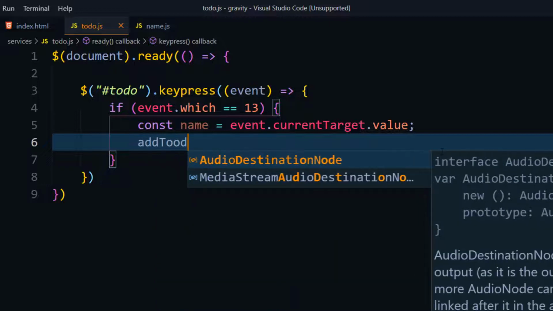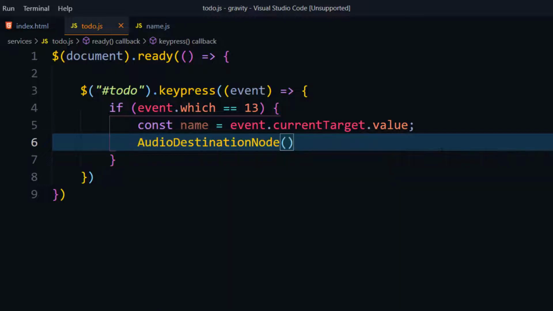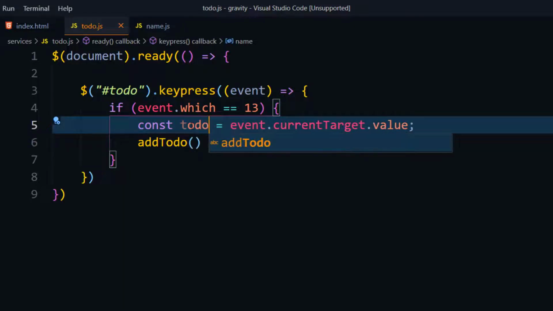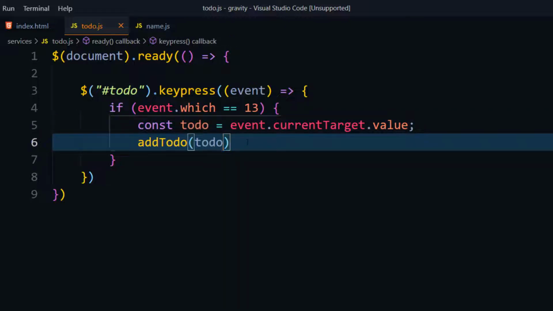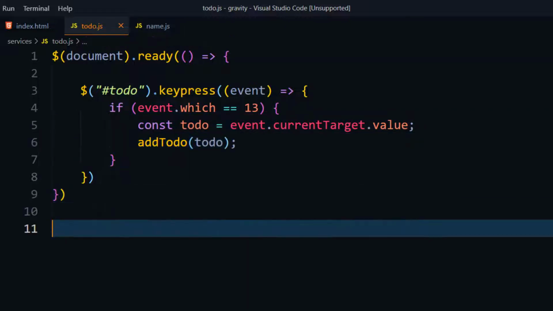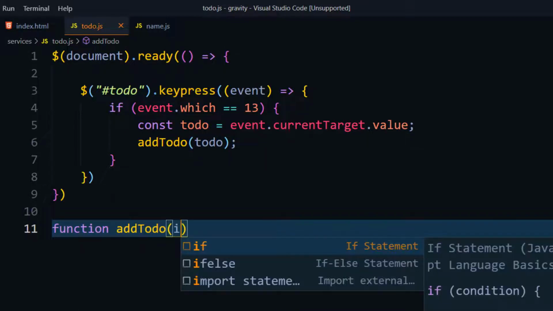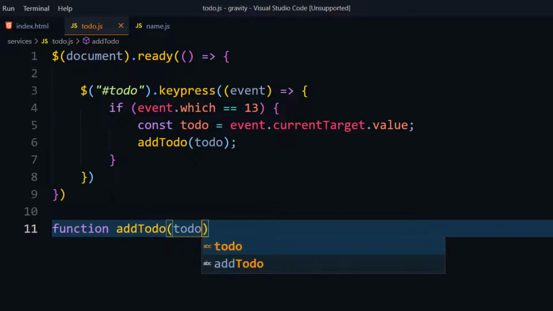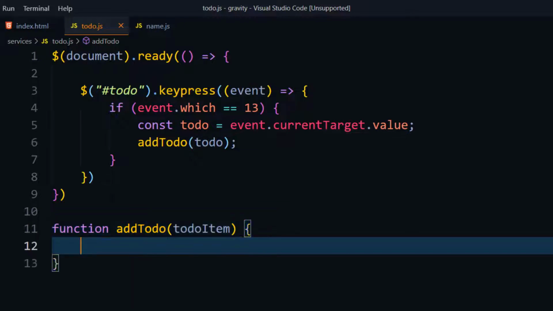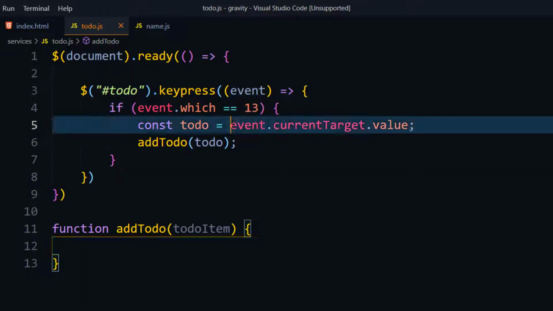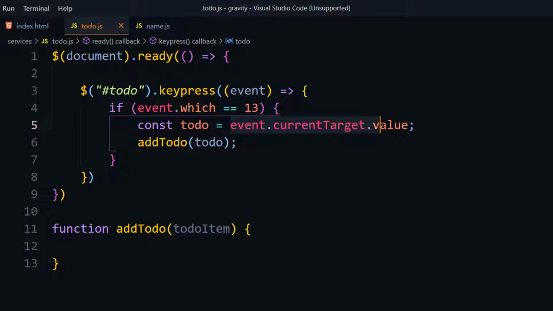So I will say addToDo. This function we are going to create now, and here we pass the value, todo, which is nothing but my actual value, whatever I enter. Now let's create a function called addToDo, and of course we know we are going to get the todo item. Here we have to get the value and store it. Already we know from the event we can get the current target and get the value. We are passing that value to this function.